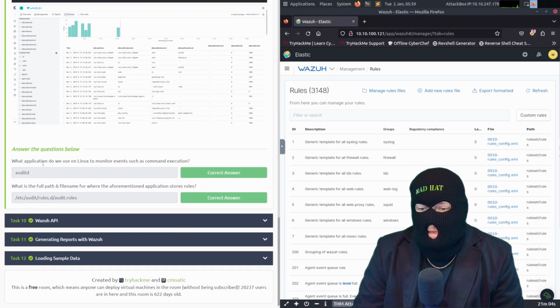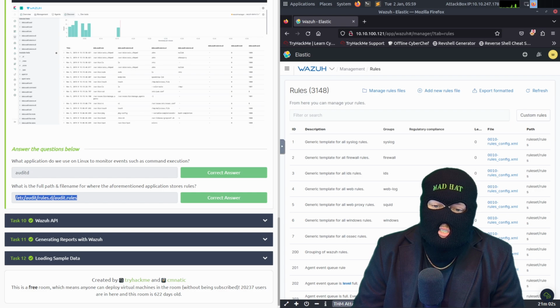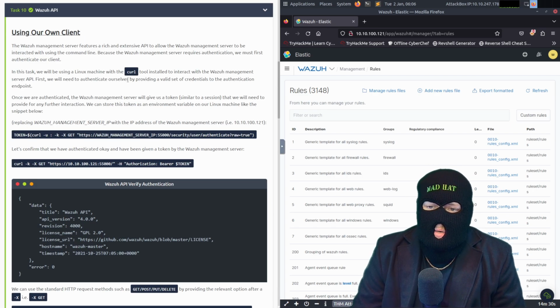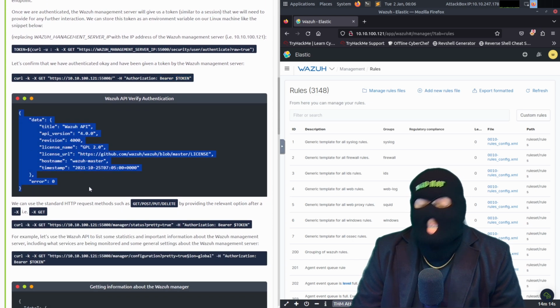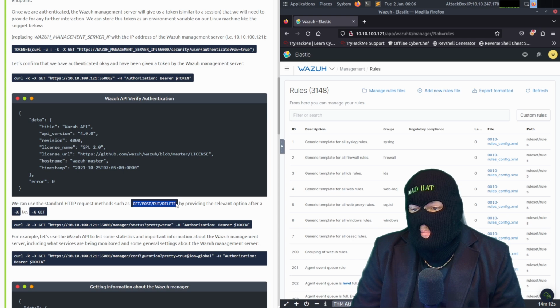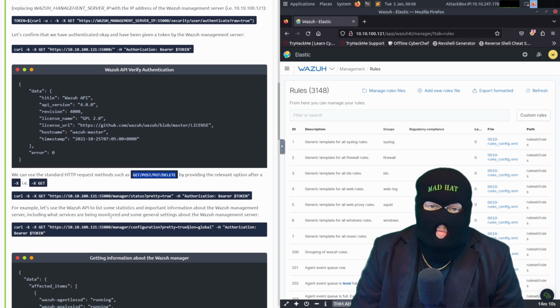Add a couple more simple answers, and then we move on to another functionality that Wazuh has. APIs. Everything has APIs these days, right? I personally don't love using curl because it's too close to coding, but it covers in the top section how you have to generate a token to prove that you are legitimate and you should have access to the management server's juicy data. So you curl, get a token, you curl again with authorization with the token. Once it's verified, you can use the standard HTTP requests like get, post, put, delete to get stuff from the server.